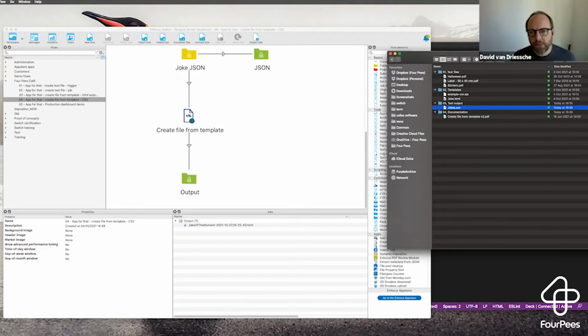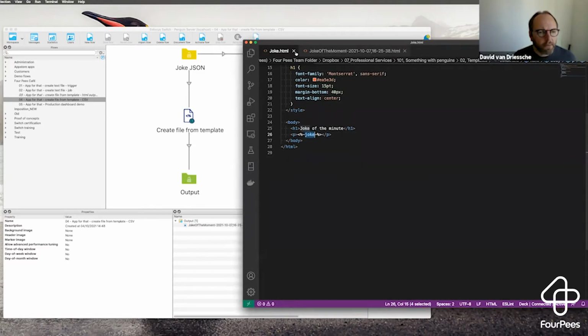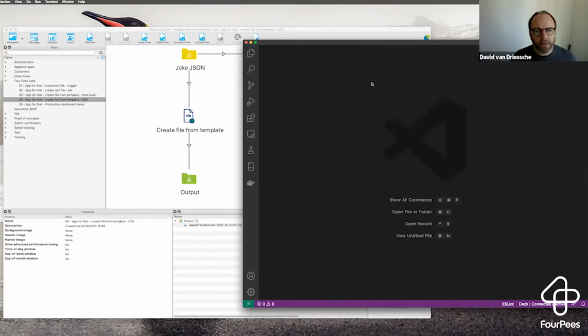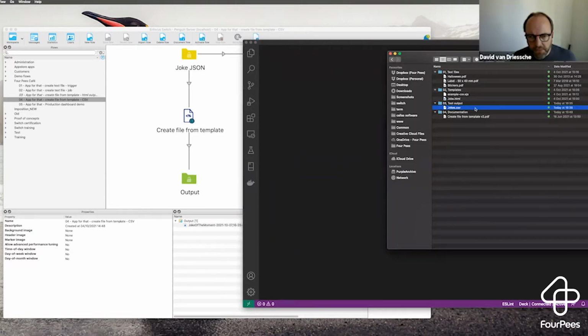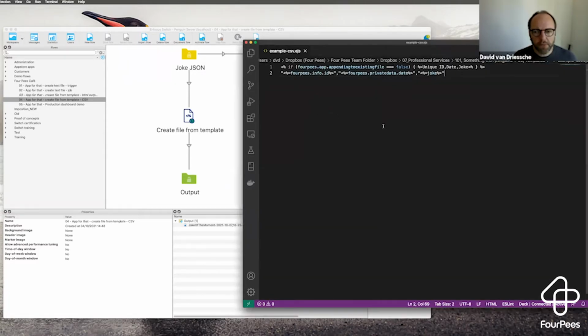How does that work? Well, there is no real magic going on here other than a nice app that gives you some ways to work with these templates. So let's look at the template for the CSV file.